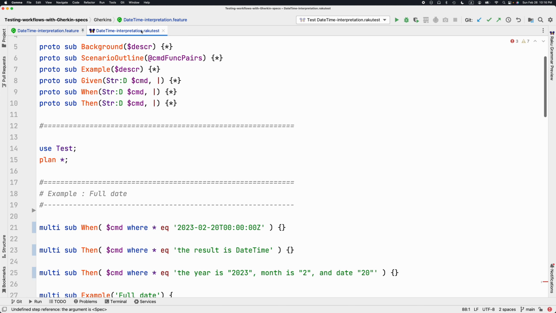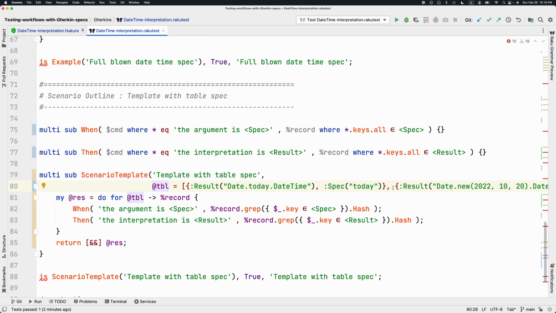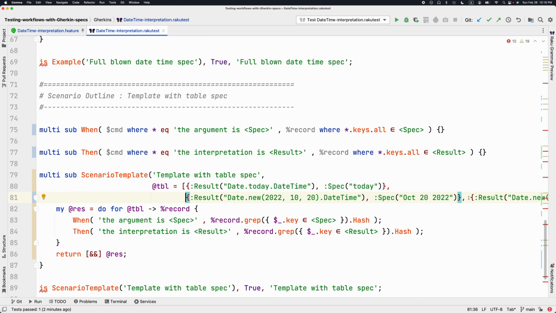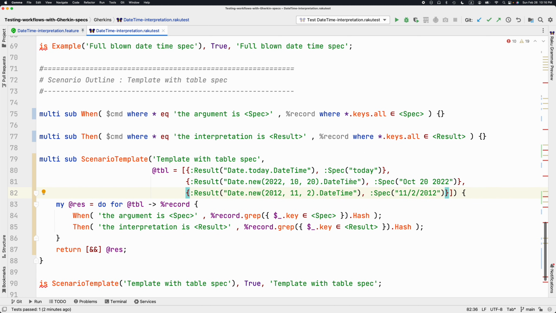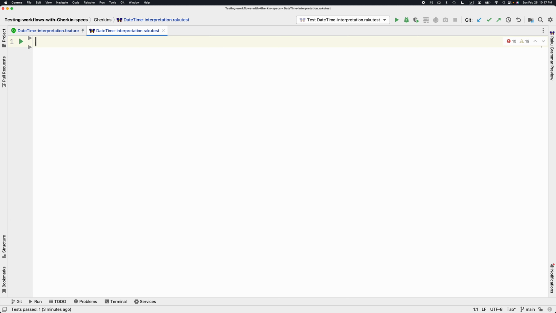Well, I generated the code, and you can see this table here. Let me put it in a separate three lines. So the table has been parsed, and it is given as a second argument to this function scenario template, and then there is a loop which goes through these records. Basically, the table is an array of hashes, and each record is a hash. I could have used subtests. Well, I didn't. Again, I'm going to copy and paste the code I have prepared before.